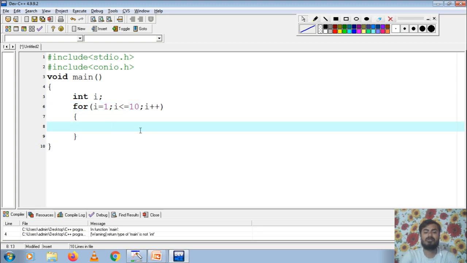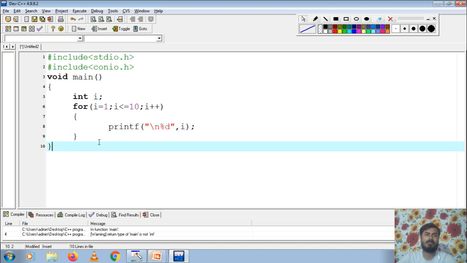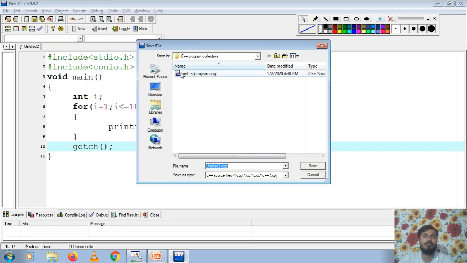So if the condition is true, then what I am going to do is print the value of i, with \n and the %d format specifier for i. Okay, so I am going to print the value of i. Then after the loop, I am using getch to hold the screen. Now I am going to execute this program. Let us see what happens.